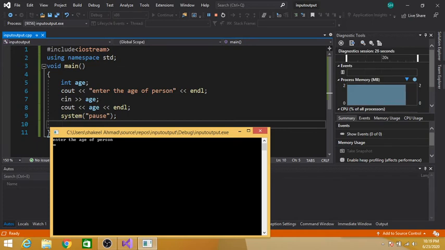Why? It is waiting for the input because in the next line we have used the cin operator to take input from the keyboard. Now when I enter any value from the keyboard, for example I enter 40, and when I press the enter key, this value will be stored in this age variable, and then we are displaying the value of this age variable on the console window, and it will be displayed here. Press enter key, see, 40 is displayed because we are using the cout object to show the output on the console window.